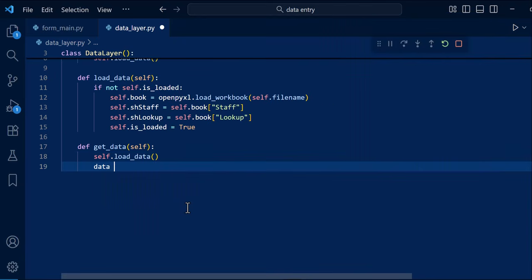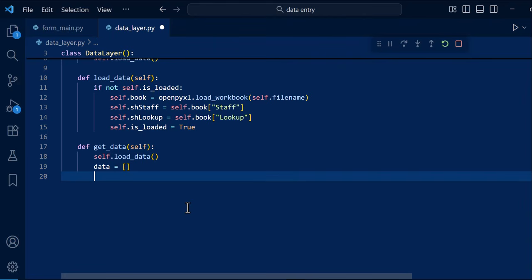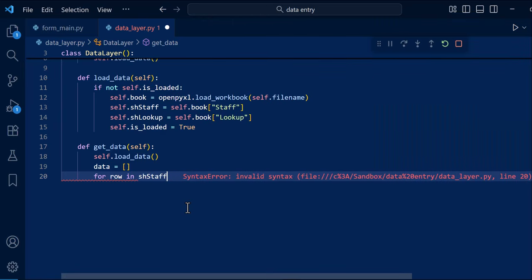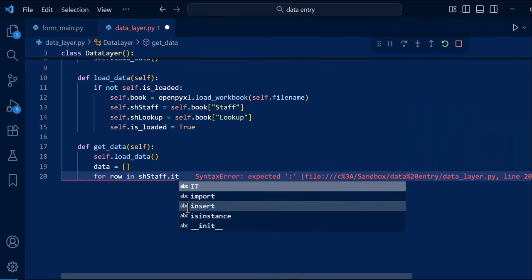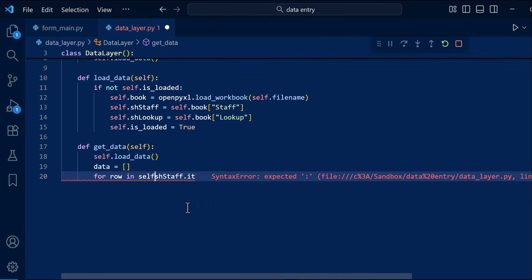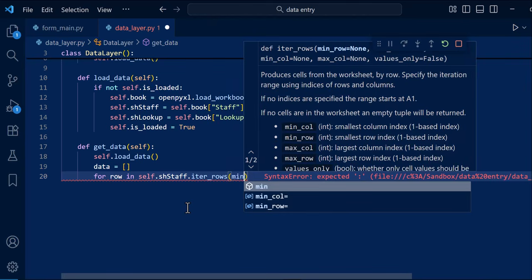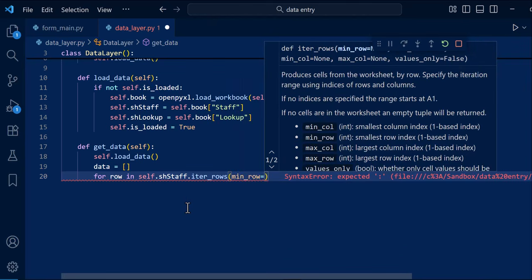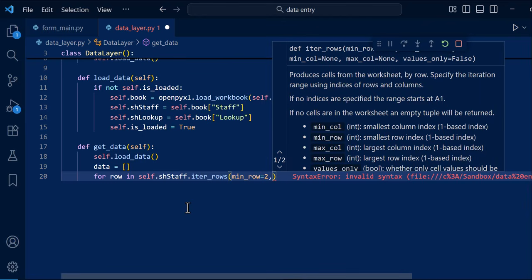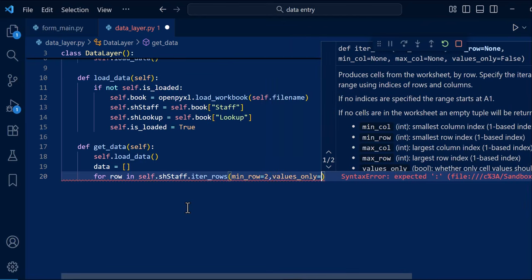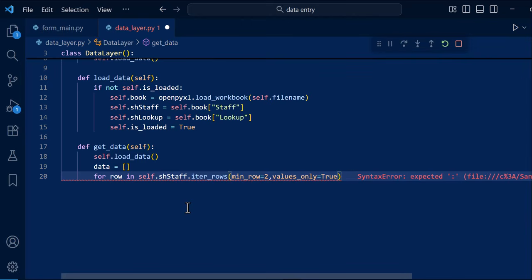Now we set our list to be an empty list. And then we go through the items. So we say for row in self.sheet_staff, and this allows us to go through the rows. That should have self in front of it so that we recognize it. Then iter_rows is basically giving us back a list of rows. And what's really neat with this, which we don't have in VBA, is we can say the minimum row, the row we want to start with, and that's 2 because we're skipping the header. And we say values_only equals true. So we only want values. We don't want anything else.